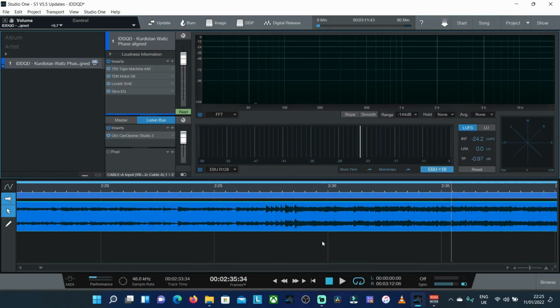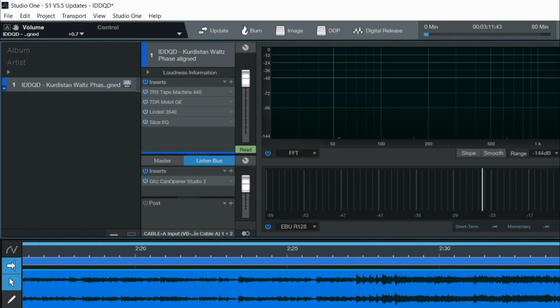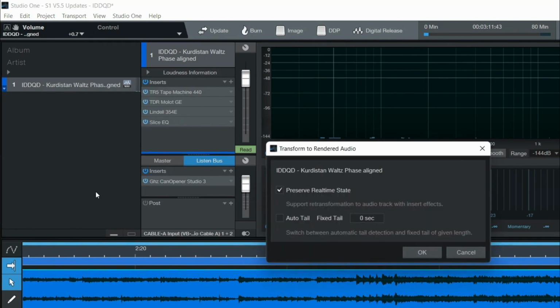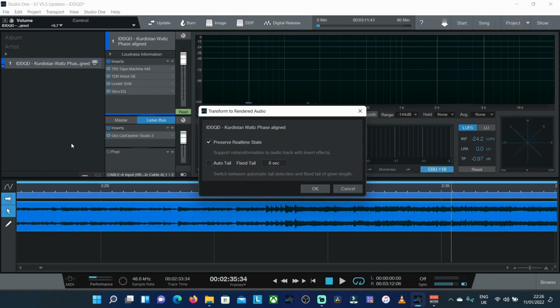Update number 4 is the ability to transform to rendered audio. Now, what does this actually mean? If we can see here on the inserts, I've got 4 plugins which I've applied to this particular master. If I right click on the track name on the left hand side and click transform to rendered audio, what this will do is render the stereo file with that processing in place. If you're running on a slightly older system, or if your CPU sometimes struggles with multi-song project files, then this is a great tool to use because it's really going to free up that CPU so you can continue processing other songs in the mastering projects.